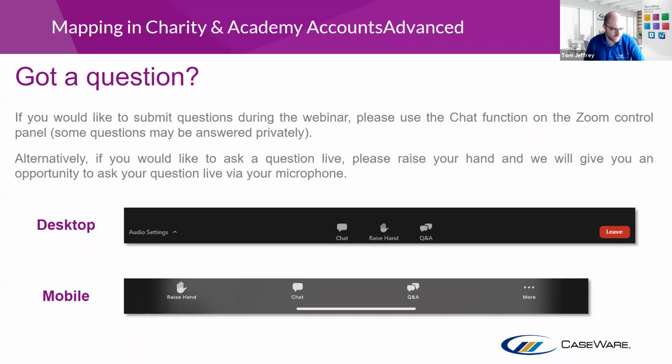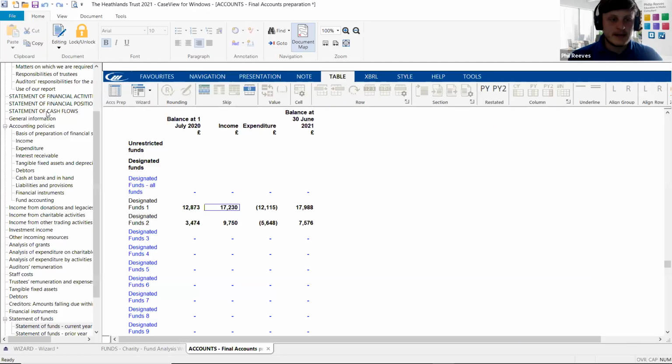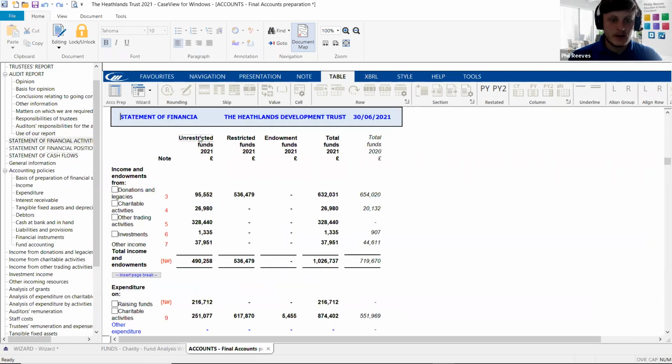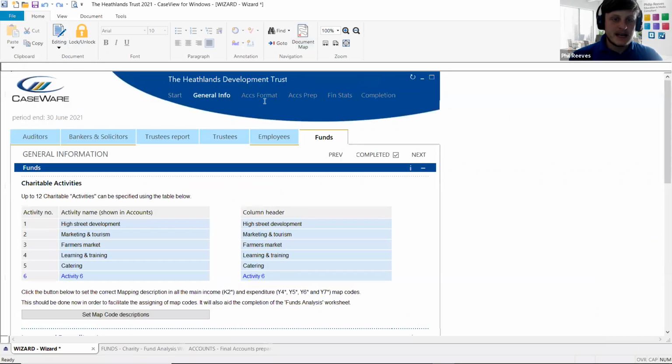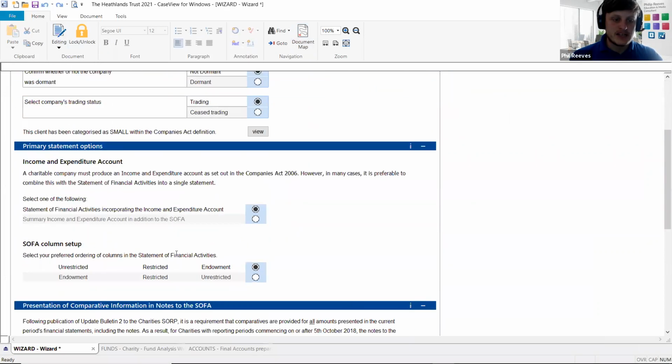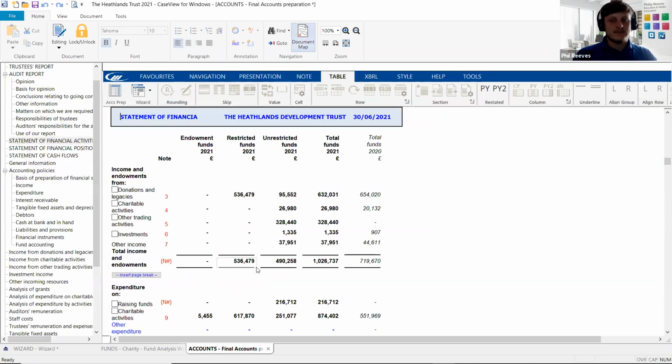I'll pick one of the other questions here. One for you, Phil: can I change the order of the unrestricted and restricted columns in the SOFA? Yes, I believe this was referring to the fact that we have restricted, unrestricted, endowment. If we jump into the wizard, within the accounts format section, there is an option to change the column settings. The default is unrestricted, restricted, endowment, but we can go endowment, restricted, unrestricted. If there aren't endowments, it will just have restricted and unrestricted. It's just the radio buttons on the disclosure format section within the accounts format area of the wizard.